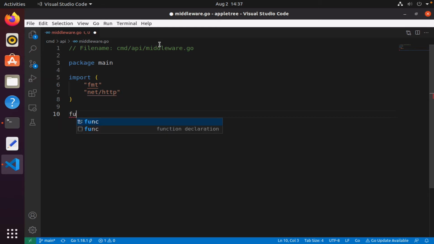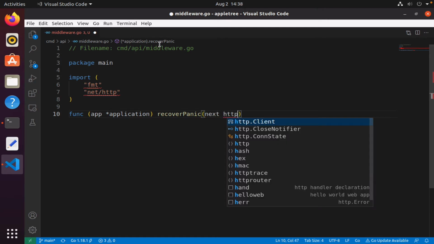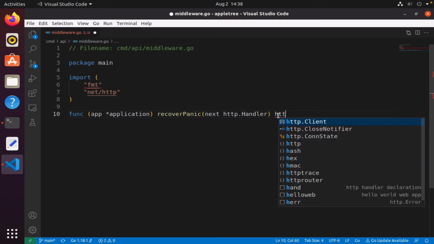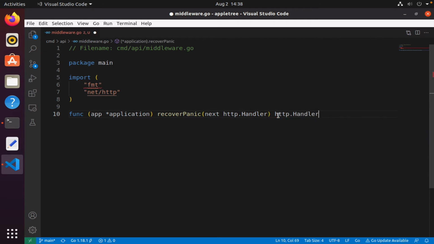Okay, so let's create a middleware. Of course, it's on application, and this middleware will be named recoverPanic. And this middleware will take an HTTP handler. All right, again, nothing new. We know what this does, and it will return an HTTP handler.